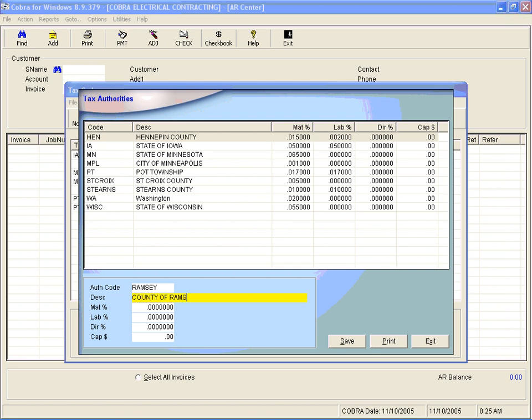Then in the description field, I put in a more descriptive description of that taxing authority, whether it's a county, the city, the state. Be very descriptive there. Then as I press enter, I'm brought down to the material percentage. Because a taxing authority can carry up to 3 different percentages, one for the material part of the job, one for the labor part of the job, and even your direct part of the job, things like permits, inspection fees, subcontract. Those could also be taxed, but it really is based on the taxing rules of this particular authority.